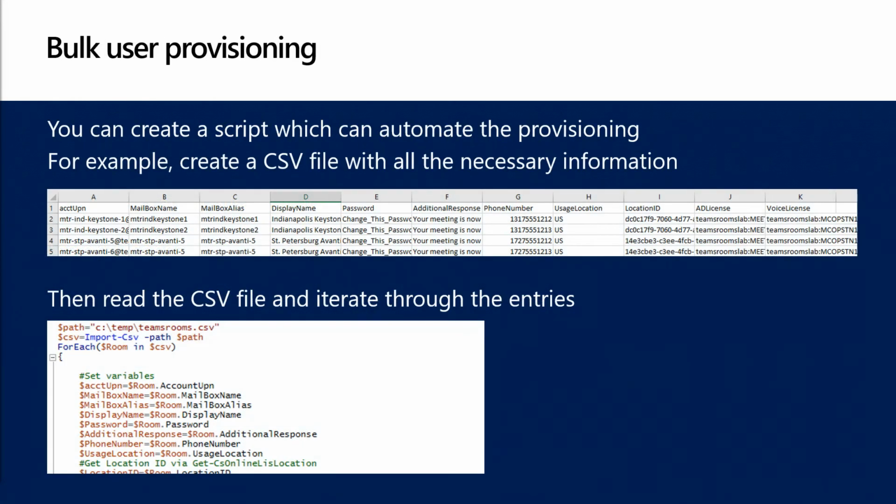So if you do want to do this in bulk, you can see an example. Here would be a CSV file at the top with a clear text password that says change this password, and a couple of other parameters. And here we can see all of our variables are used, the same ones we pointed out earlier. We can use those variables and then start automating and creating a script to bulk create multiple accounts.